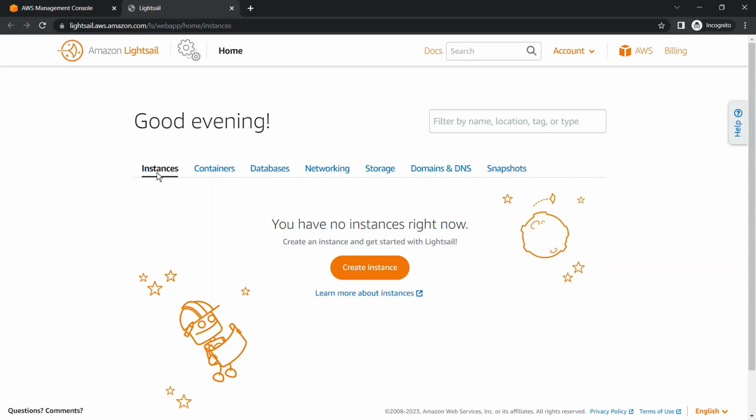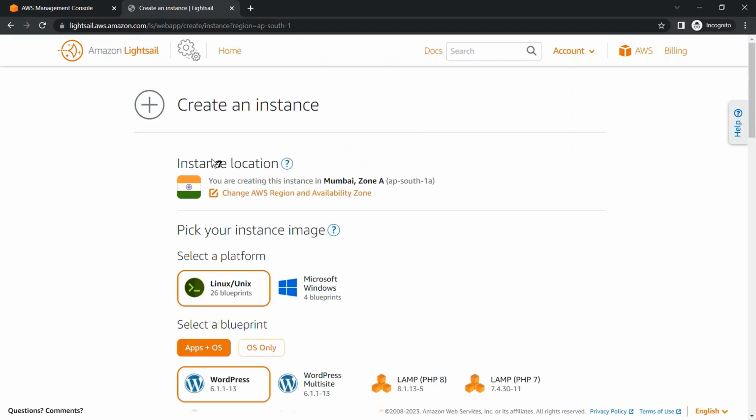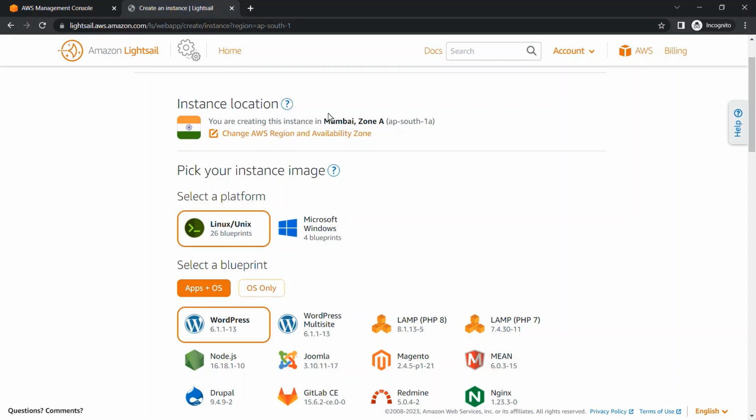Today we'll cover instances, that is, how we can create an instance in Amazon Lightsail. So we are going to create an instance. Just click on Create instance. When we click on Create instance, the page is loading. So yeah, the page is loaded. First it will ask us about the region, in which region you want to create the instance. We are selecting the Mumbai zone. If you want to change the region, you can change it from here.